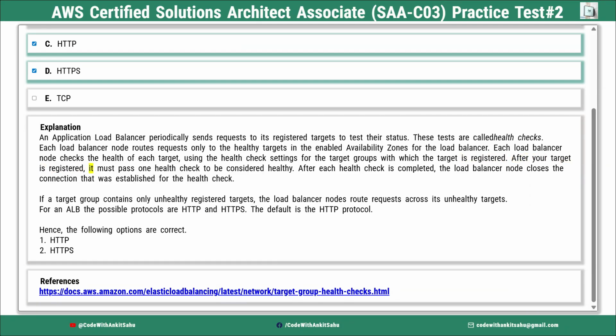After your target is registered, it must pass one health check to be considered healthy. After each health check is completed, the load balancer node closes the connection that was established for the health check. If a target group contains only unhealthy registered targets, the load balancer nodes route requests across its unhealthy targets. For an ALB, the possible protocols are HTTP and HTTPS. The default is the HTTP protocol. Hence, the following options are correct. HTTP, HTTPS.